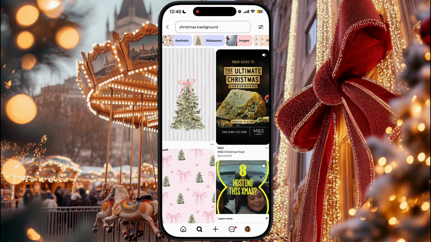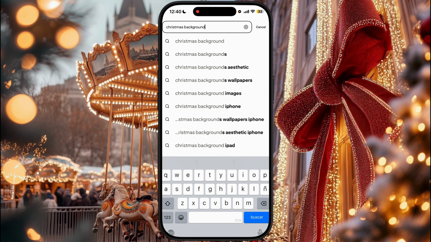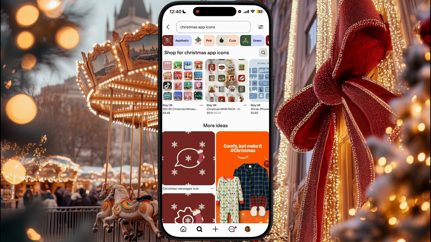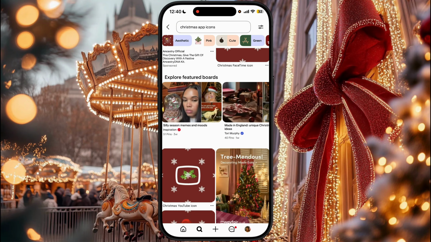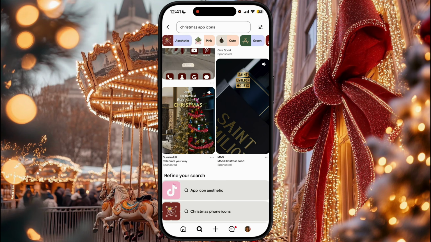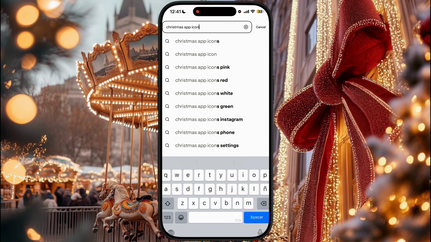The next thing you're going to type in is Christmas app icons, and you're going to choose the one that you like the most as well. And the last thing you're going to download in Pinterest is a white background.